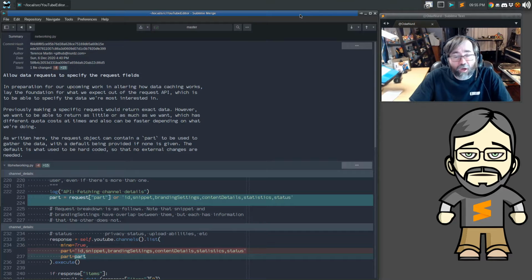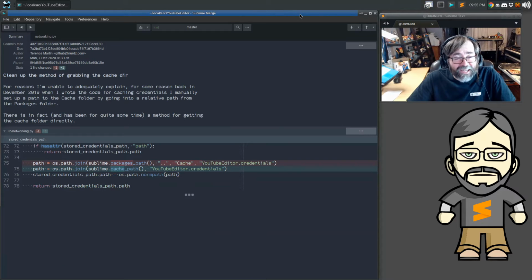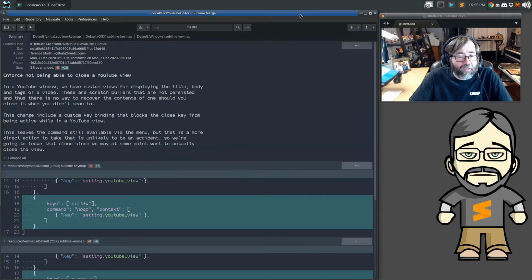But we also had a few other changes here first. Incidentally speaking, first of all, the path that is used to store the stored credentials, this is an encrypted file here. I don't know why, for some reason, when I wrote this oh so long ago, I used packages path and then used a relative directory to get up into the cache folder. When there's a cache path API entry for getting you the cache path directly, it's been there for a long time. I don't know what I did there, but I fixed that.